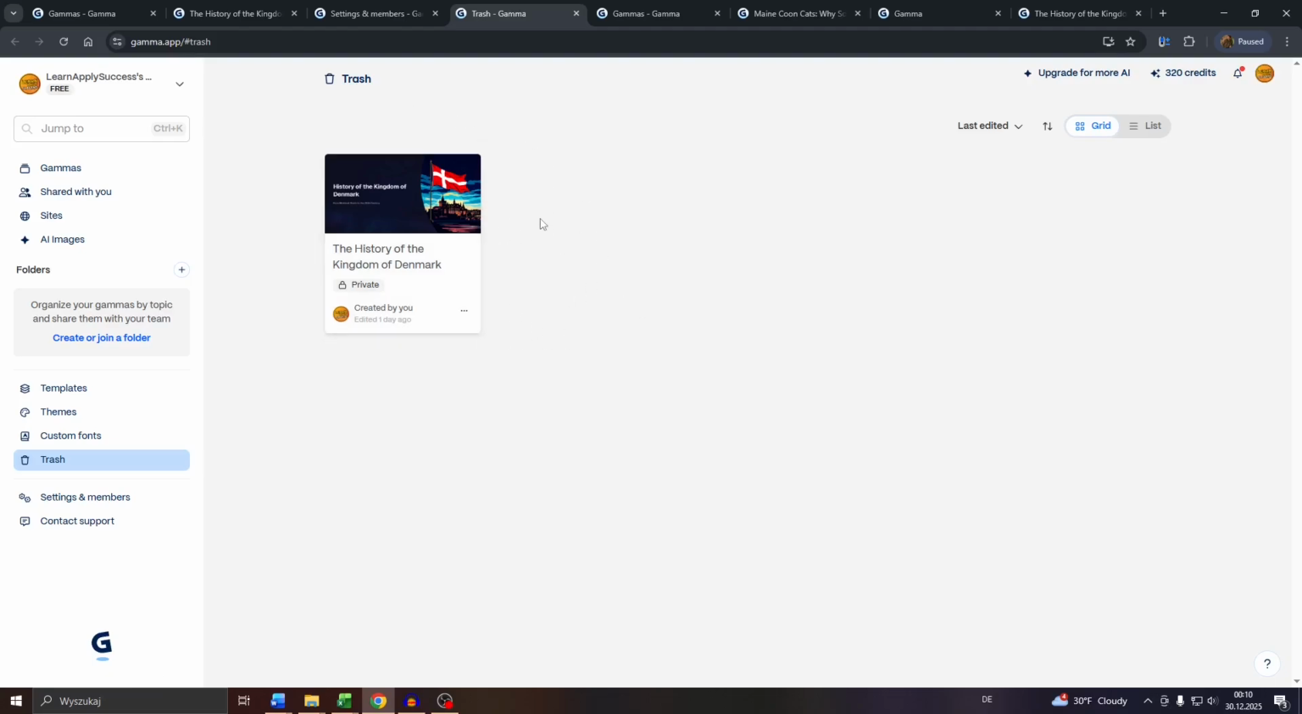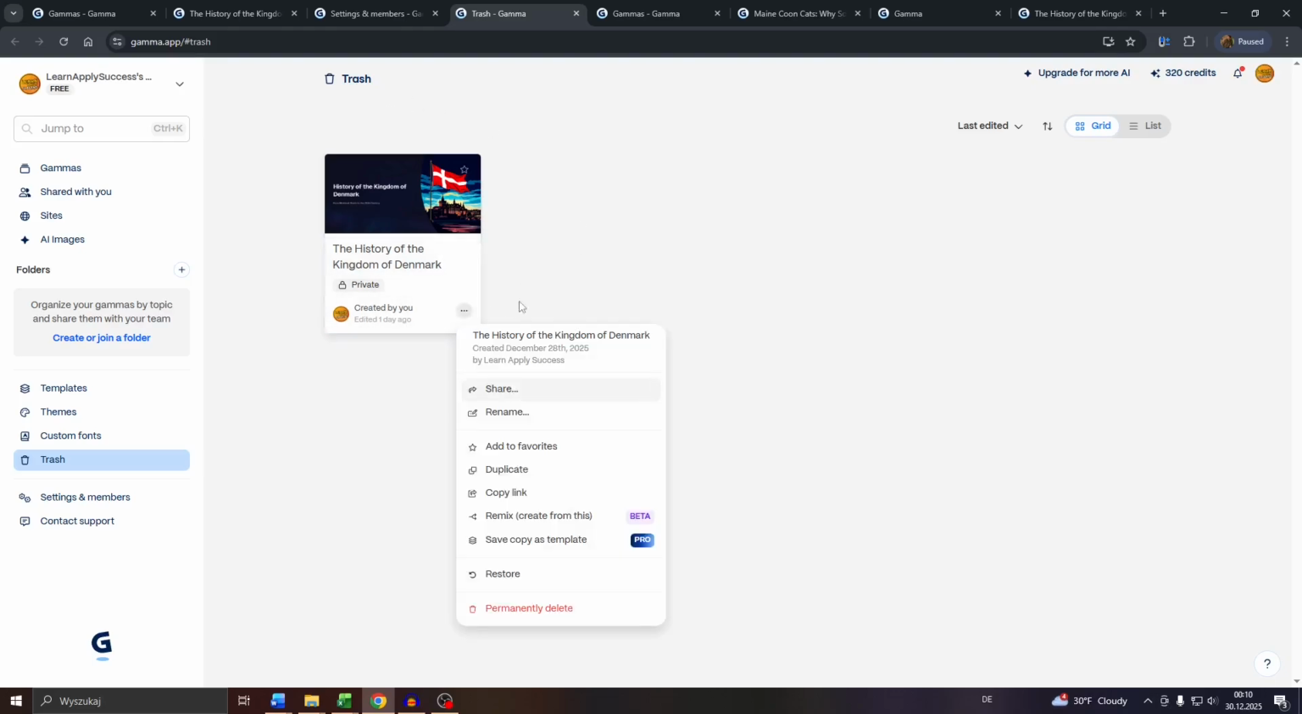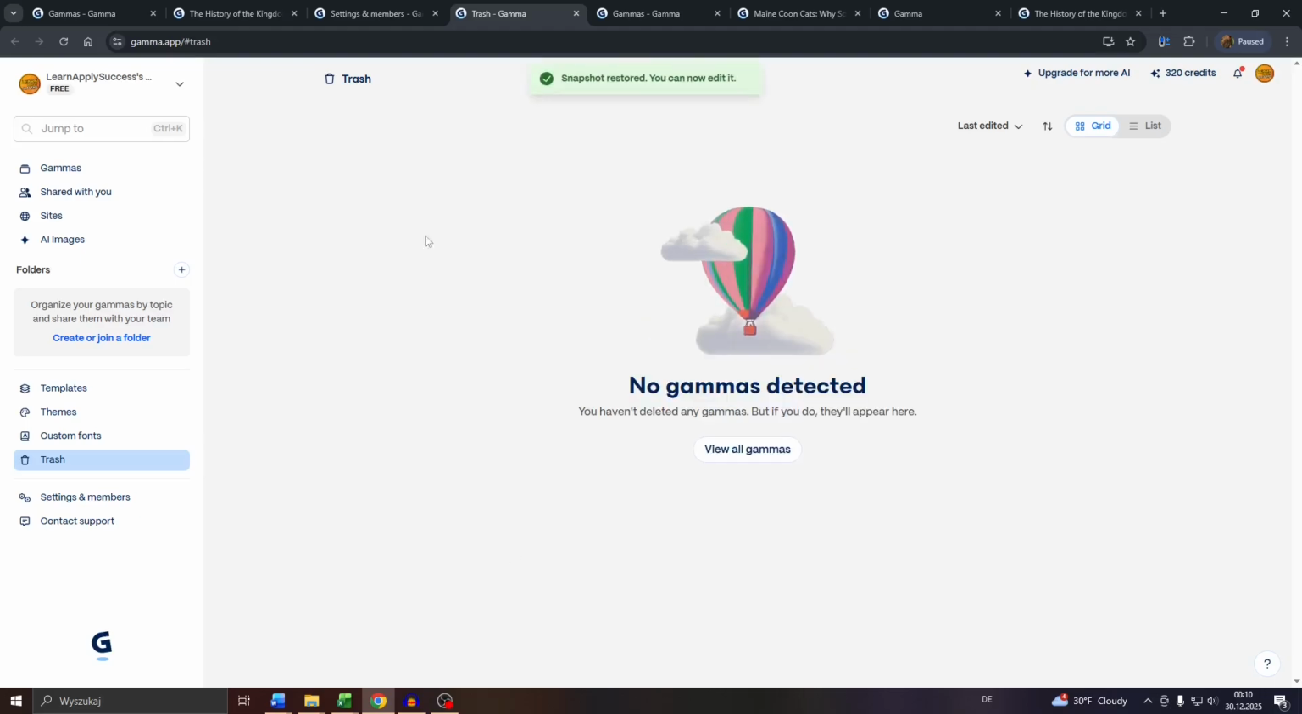I can't tell that for 100%, but bottom line is, guys, as long as these presentations are in the trash folder, you can still restore them by simply clicking into these three dots here and selecting restore. Or if you click into permanently delete, guys, the presentation will be gone and this can't be undone. So make sure that you don't click into this button, but select restore.